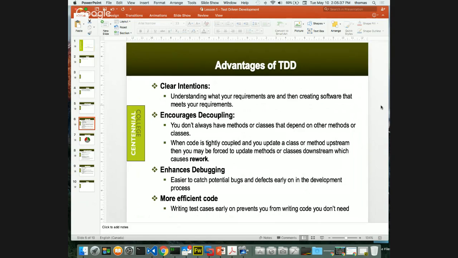And as software developers, we get marked. When you have your performance review with your manager, he marks you on rework, right? Lots of rework means you didn't do something right. You're not coding right. You're not really that efficient. It also enhances debugging because we're able to detect problems really, really early on, which is really cool.